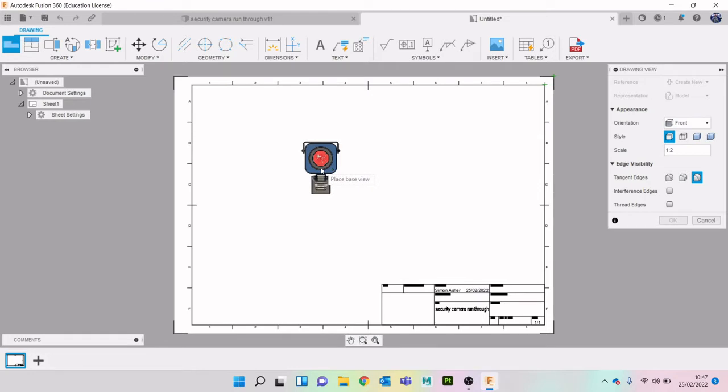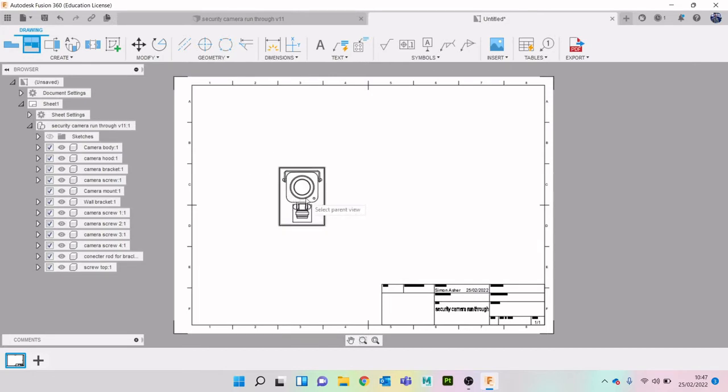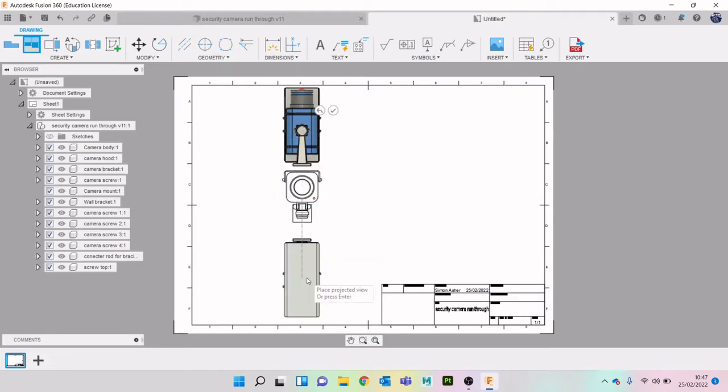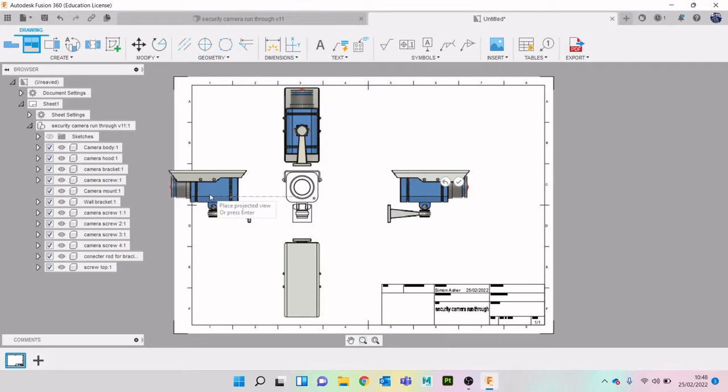So to begin with, we have got attached to my mouse, if I just move it around, is my base view. Okay, so I just click there, and then I have planted that in place. Now say I want to do a projected view, so I can click on there, click on parent view and come up, and it will come and do a top, bottom, side, and side. And click on OK.